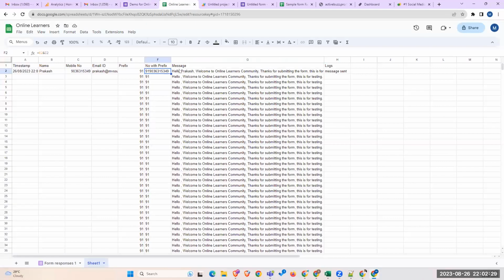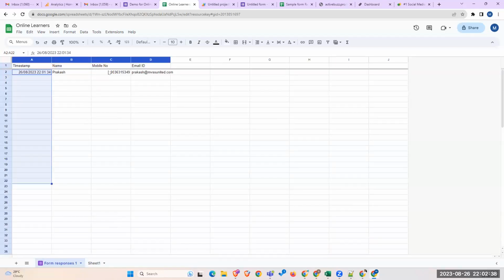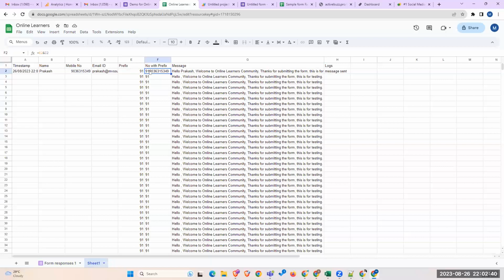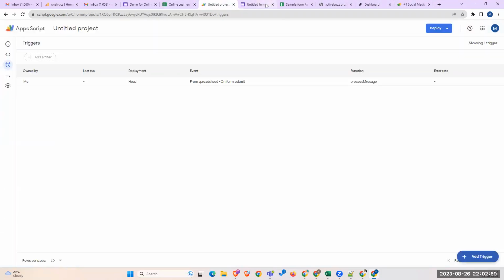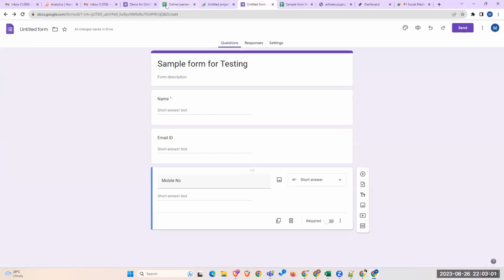So you can see here, I entered the 10-digit mobile number that came to this sheet first, right? From here, it is picked up to this with a 91 added to that. Then the message, you can see, says hello, and the name is auto-filled here. Then in the log, you can see the message has been sent. But I think there is an issue with the trigger.